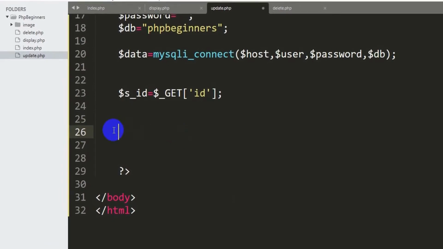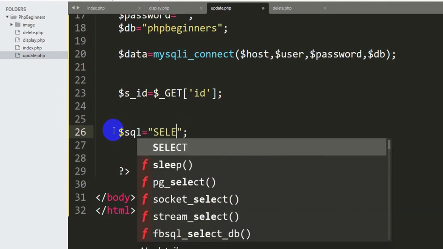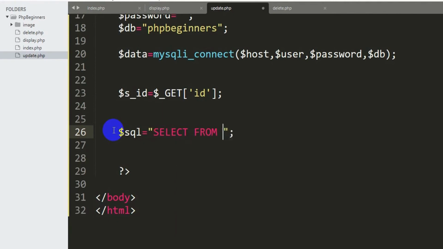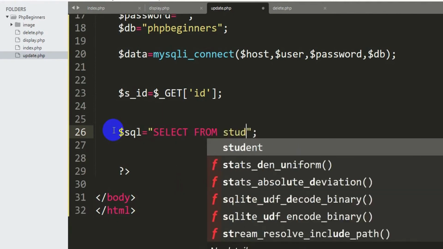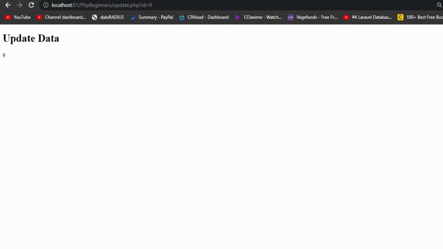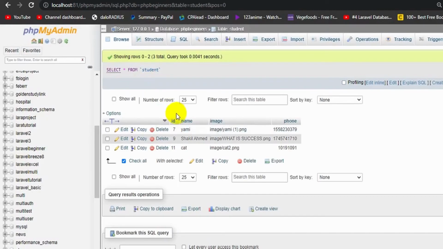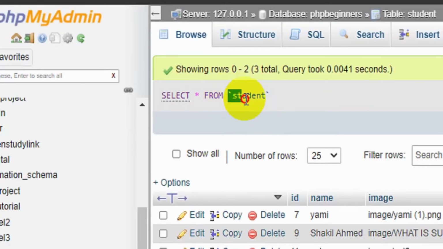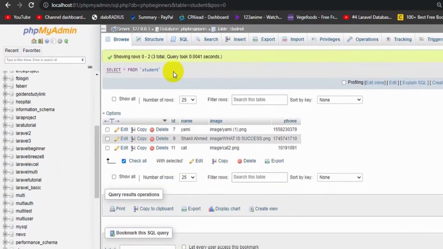So we need to declare another variable. We'll say $sql is equal to, we'll give two double quotations, and inside it we are going to say select from student. Student is actually our table name. Let me just show you. Let me go over here to my database, zoom in. Over here you can see our table name is student.